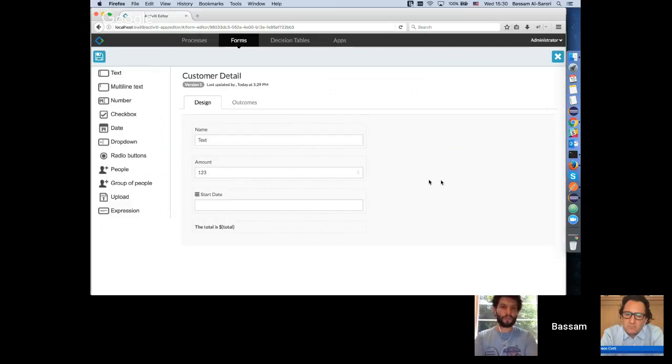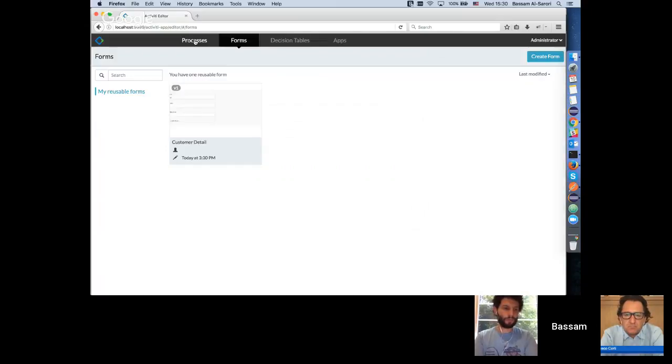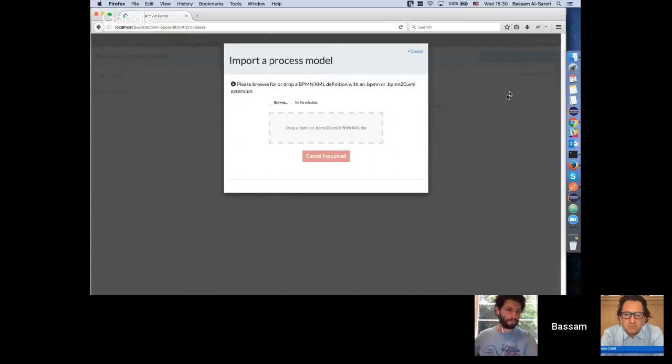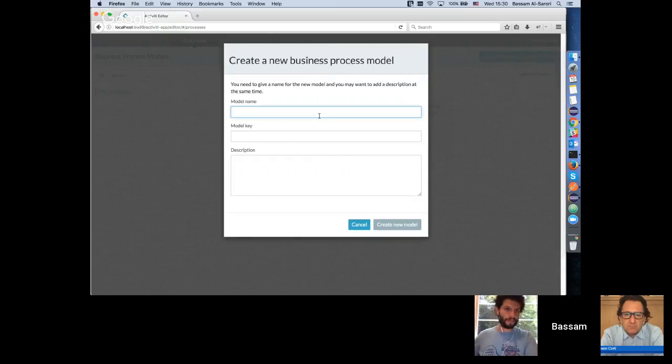So let's go and see the process models. So here, this is the hub where you can create or import. For example, if you want to have a BPMN standard XML file, you can import it directly here, or you can create your own from scratch. So let's say here we continue with that example of the bank account. Let's say new customer.